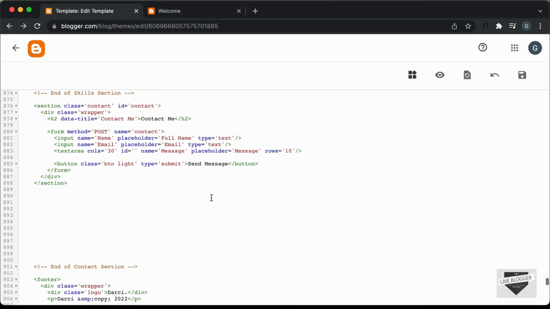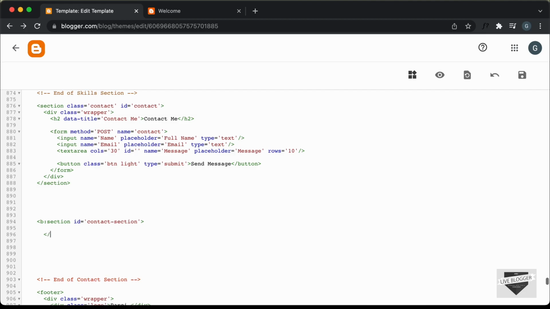So the first thing we need to do is create a b:section. So let's create a b:section, and we need to add an ID, and let's give it an ID of contact section, and let's close the b:section over here. Now the next thing we need to do is add a Blogger widget. Now for a Blogger widget you need to have a section, so that's why we added this section over here.